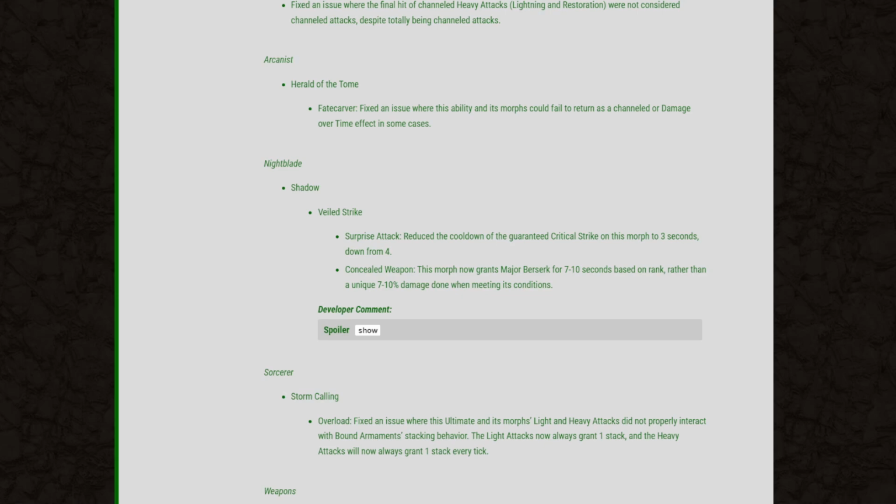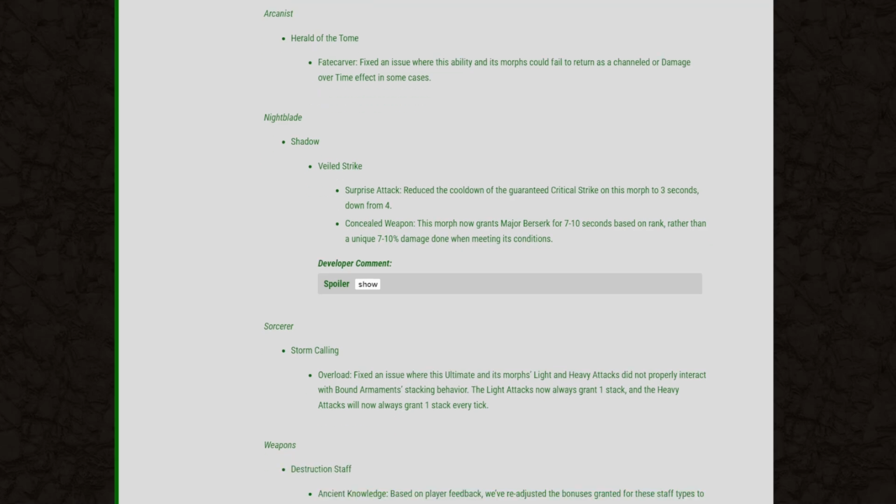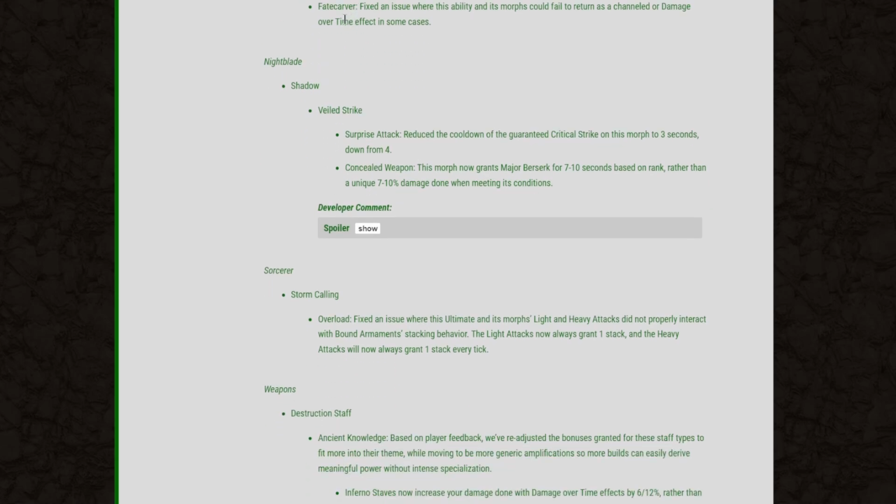Fix an issue where the final hit of channeled heavy attacks, lightning and restoration, were not considered channeled attacks, despite totally being channeled attacks. Okay, great fix. Herald of the Tome, Fate Carver: fix an issue where this ability in some cases could fail to return as a channeled or damage over time effect. That's very interesting considering most people use Deadly Strike with that. Wonder if that was affecting it as well.